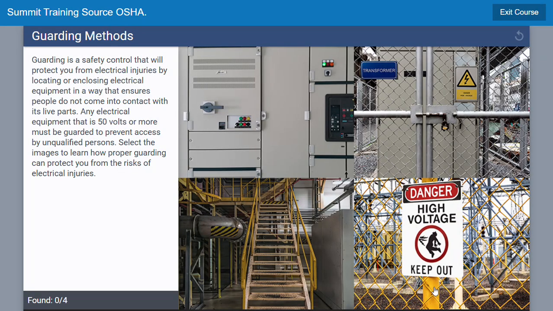Guarding is a safety control that will protect you from electrical injuries by locating or enclosing electrical equipment in a way that ensures people do not come into contact with its live parts. Any electrical equipment that is 50 volts or more must be guarded to prevent access by unqualified persons. Select the images to learn how proper guarding can protect you from the risks of electrical injuries.